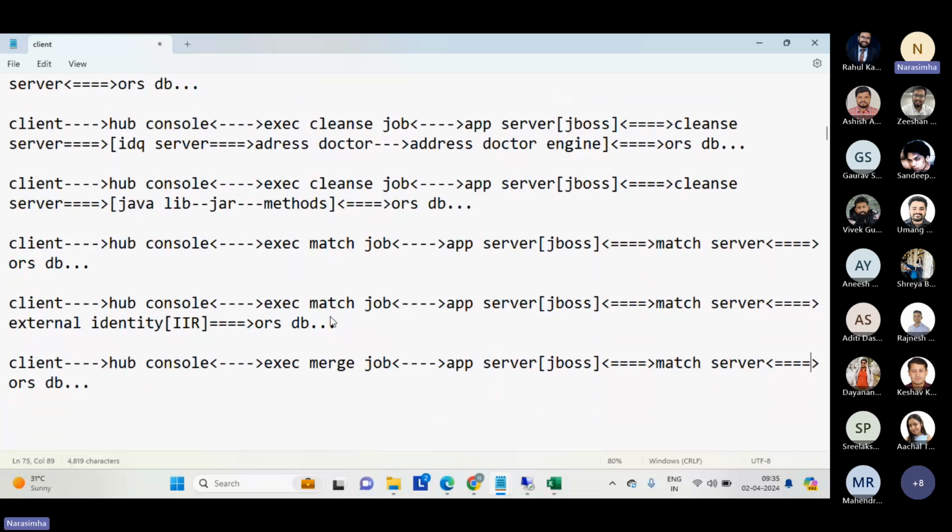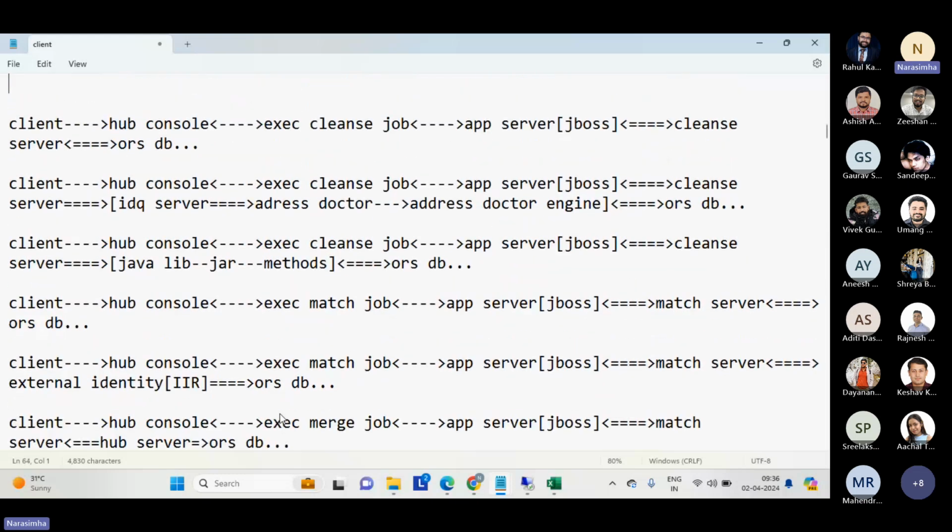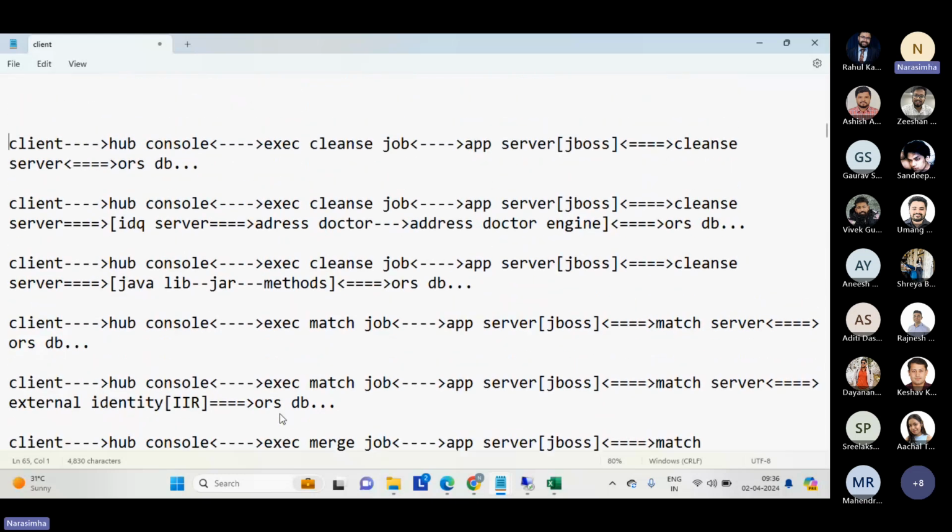The answer is the hub server. I think we have just talked about MRM. MRM is going to play a very key role here to create master data. So in this case, we are going to make use of both the match as well as the hub server to create a master. The result of that will be stored in ODS. That's about merge.